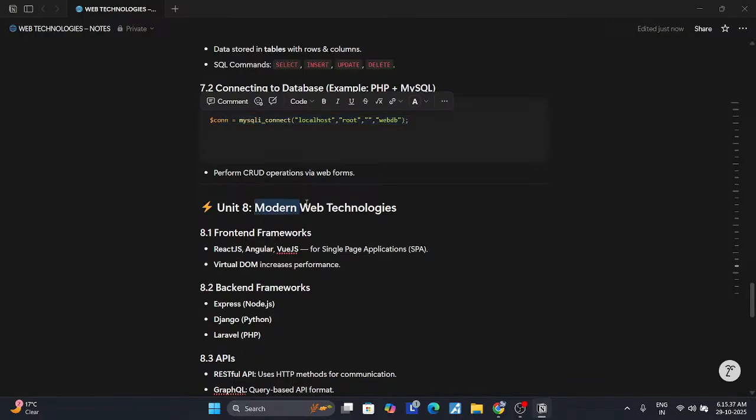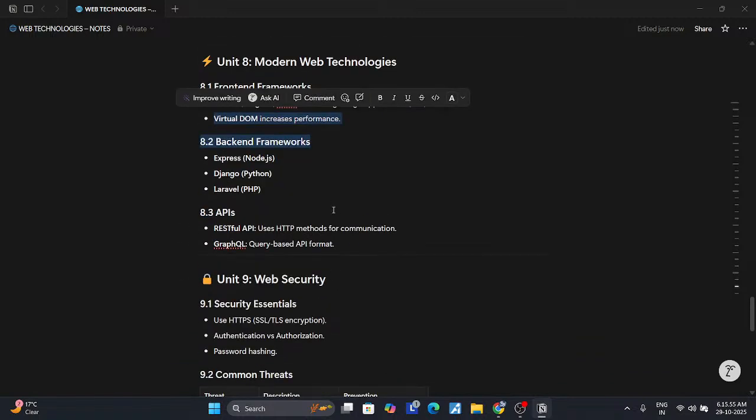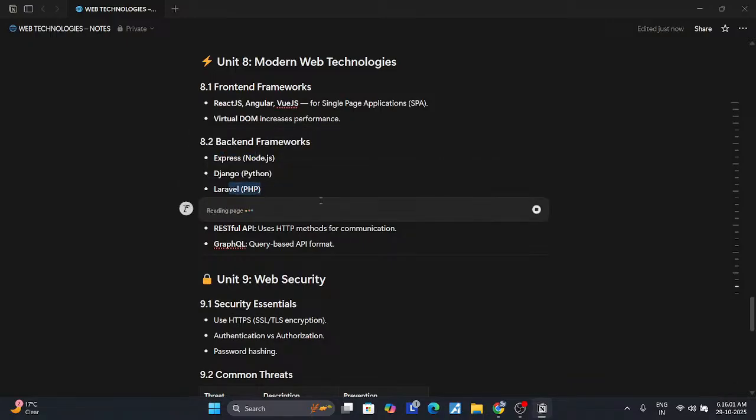Next is unit 8, modern web technologies. Basically it's a front end framework that helps to create a front end, and it's a boilerplate, you can say. Okay, so multiple things are created by default, you just have to write or call those functions. And virtual DOM increases performance. Next is backend. I already told you, for backend you can use JavaScript, PHP and Python. Got it?